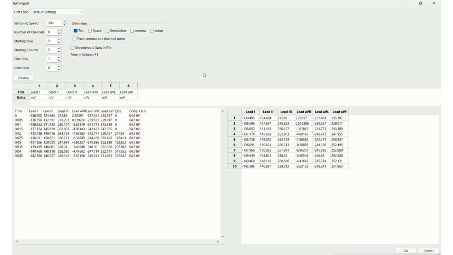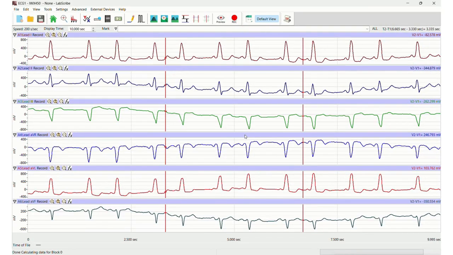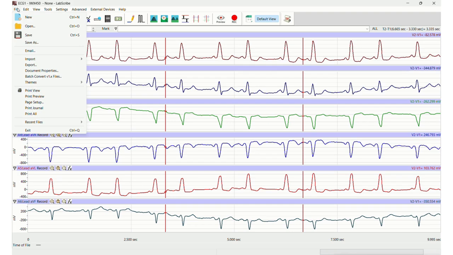There is also an option to indicate if the file contains discontinuous data. If this applies, make sure to set the time column as column 1. LabScribe will create multiple blocks of data during import. Once all settings are configured, click the OK button in the bottom right corner to import the file. The data can then be saved as an IWX data file.